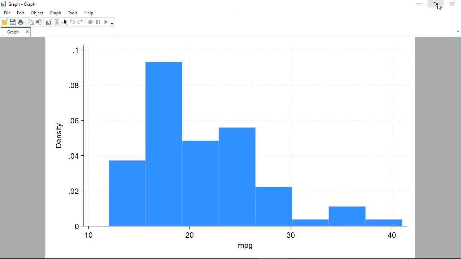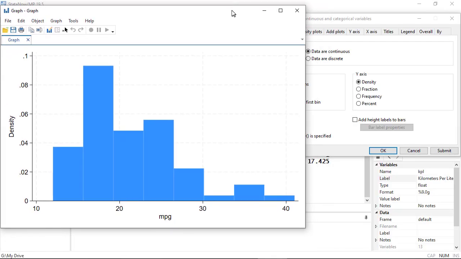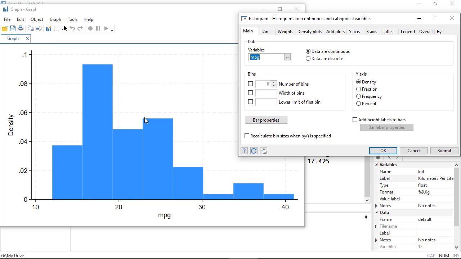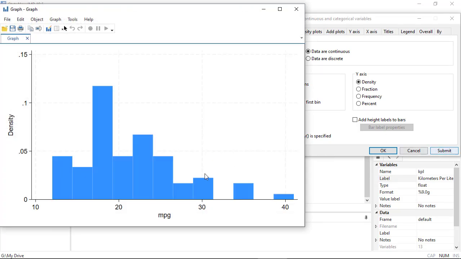And I like being able to do that because what I can then do is create my graph, take a look at it and see if it's what I want. And if I want to change some things, I can go back to the dialog box and change it. So for instance, if I wanted to change the number of bins, I could click the little checkbox there, increase this to 12 bins, click submit, and that would change the number of bins to 12.